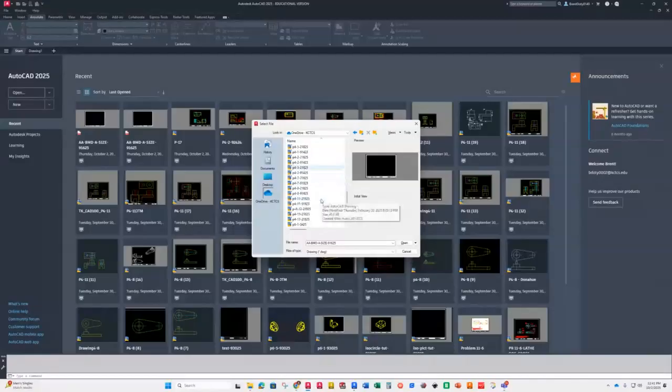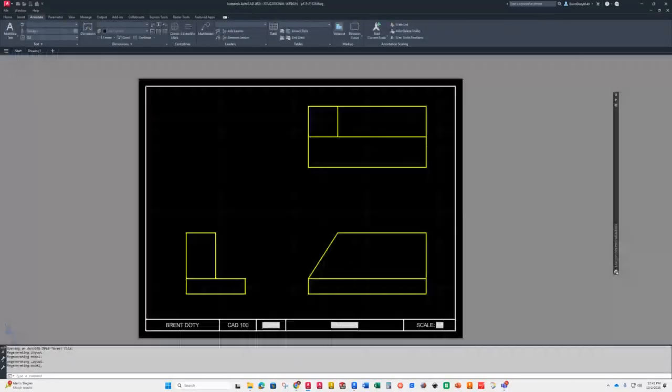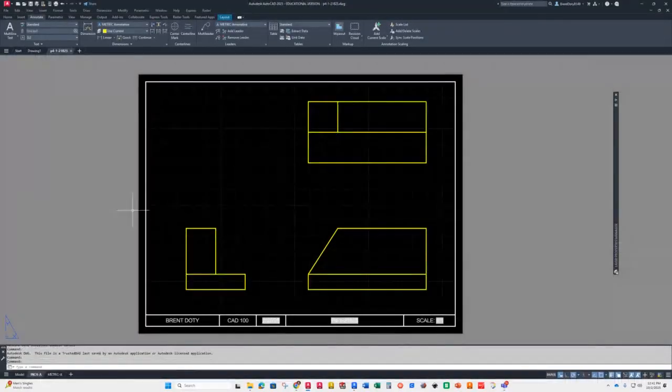Well, it looks like I must have saved them somewhere else. But you know what? We'll pull it up off of here because I have the wrong settings anyway. So we'll just click on this one, 4-1. All right, we'll open it up. There's 4-1.